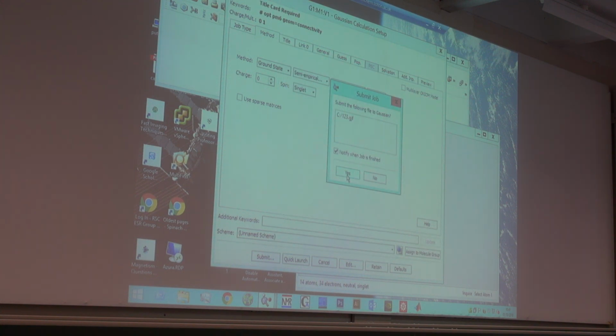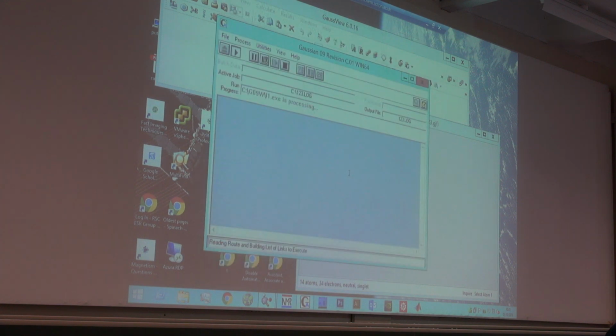Submit for calculation. This will not send it to a supercomputer because the molecule is small enough. It will be done locally. Here's a program, and it will produce a colossal amount of output as it solves all of those quantum mechanics equations and minimizes the energy.